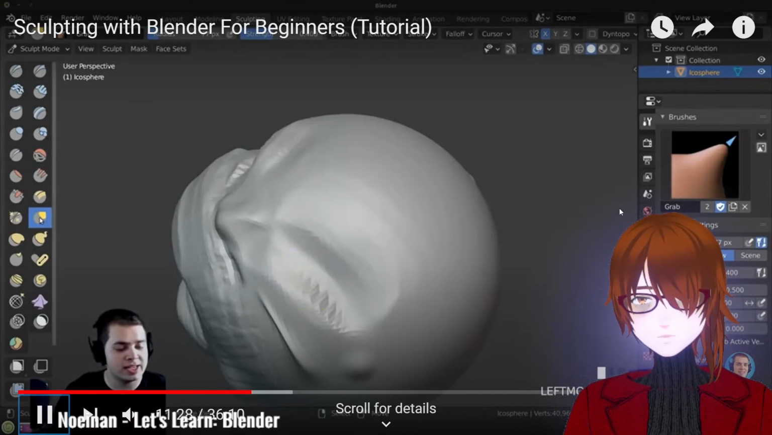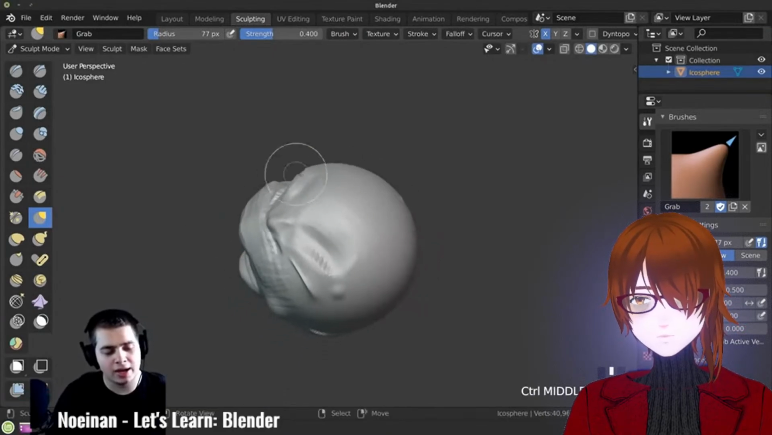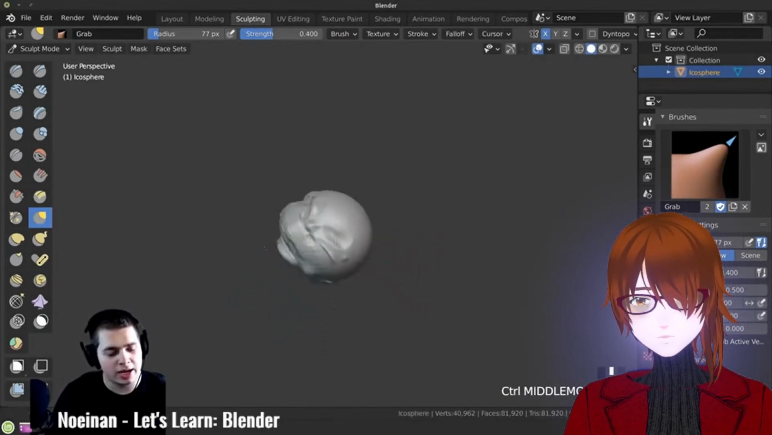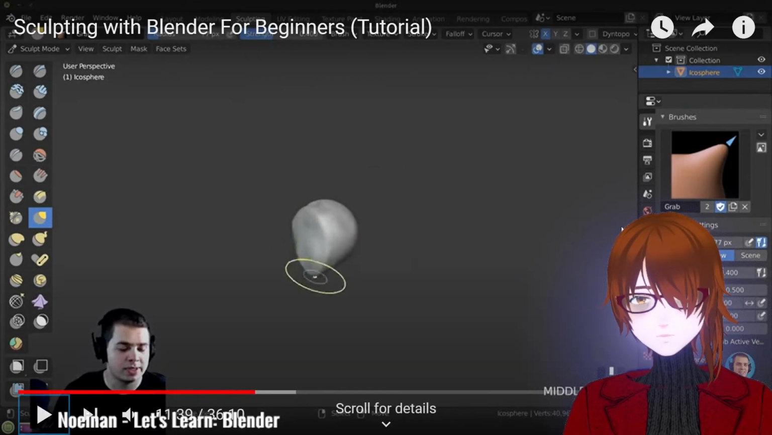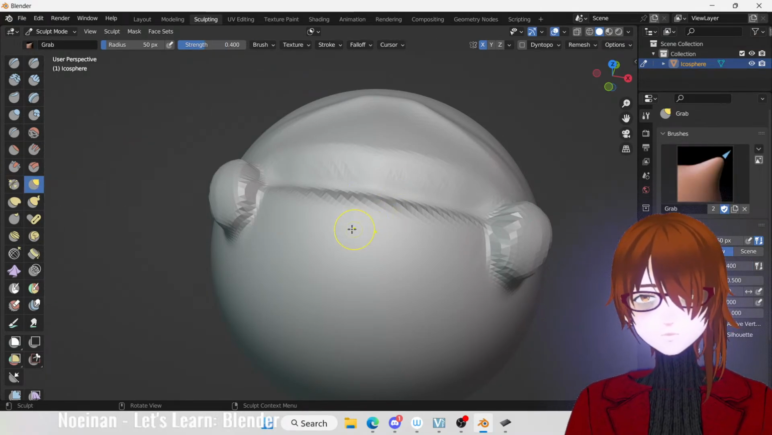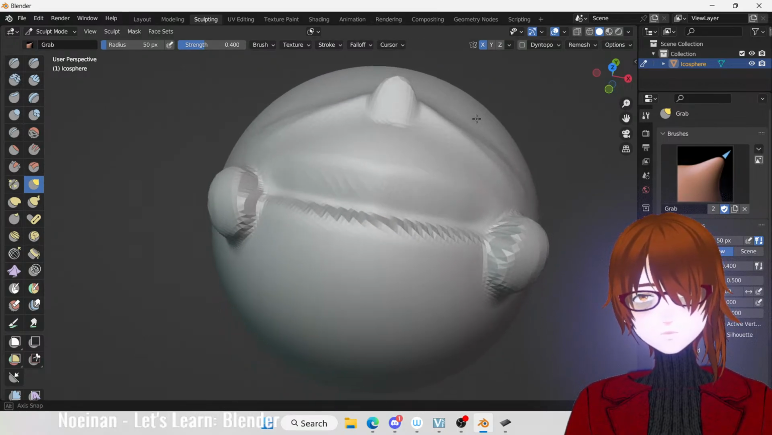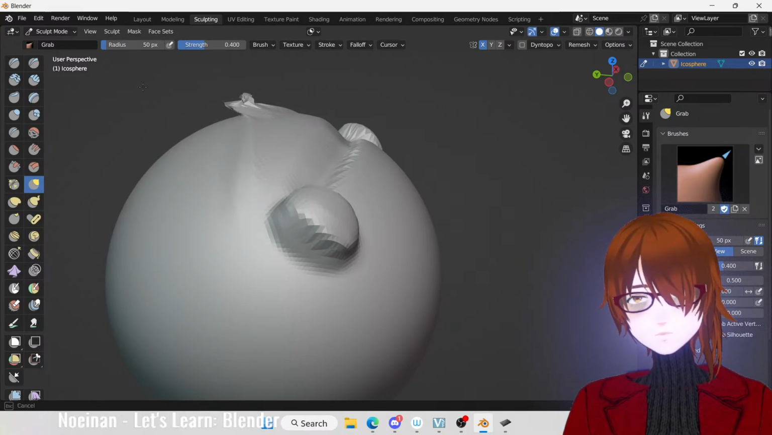So the next one is this grab brush. This one you can just grab and drag, just click down on a part of the mesh and drag it, and it's going to pull the mesh around. So if I was like, what is going on there?